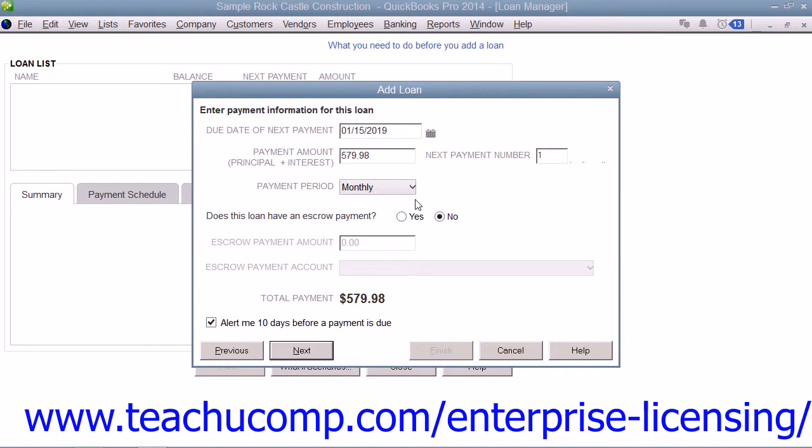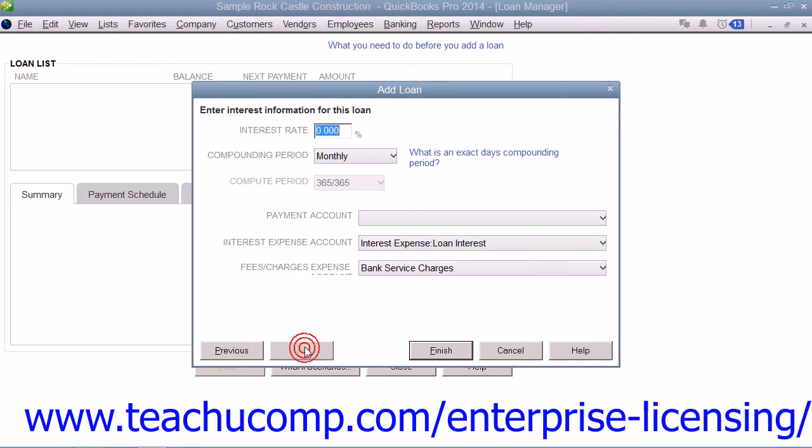In the Payment Period drop-down, select the type of payments that you make. If the loan has an escrow payment, you can select the Yes option button for that question and then enter the escrow amount and the asset account used to track escrow payments. You can also leave a check within the Alert Me 10 days before a payment is due checkbox to have that feature applied. Then click the Next button to continue.